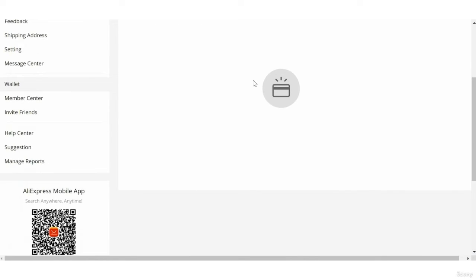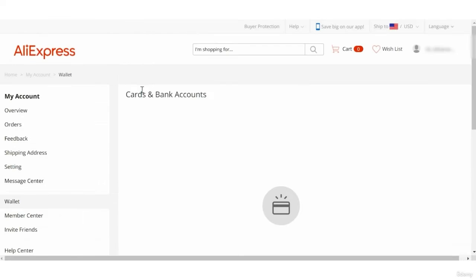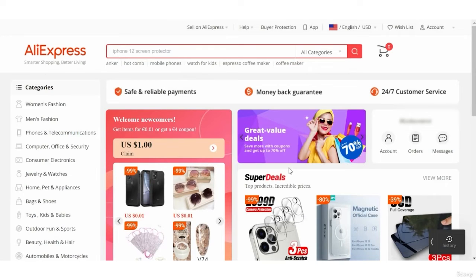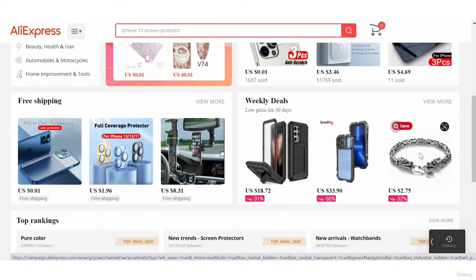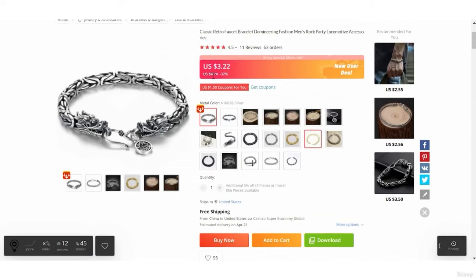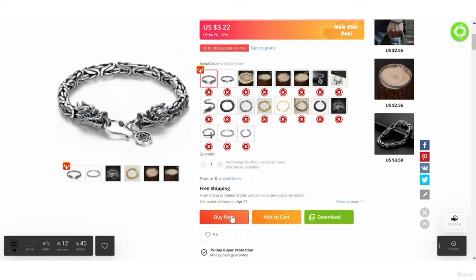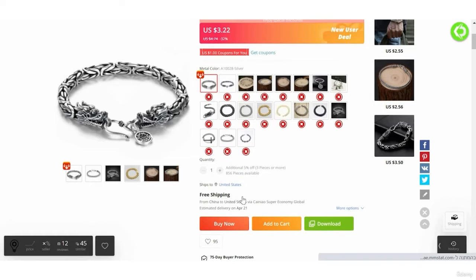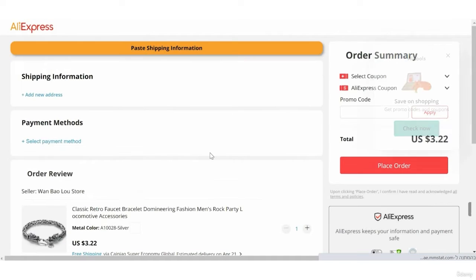Here in the wallet, you have the option to see your credit card information once you have added it. A good way to add your credit card, if you're not able to any other way, is to actually find a product and order it. Let's say this bracelet here. Select any option and click on buy it now. This will automatically go to a card payment method that you can enter.